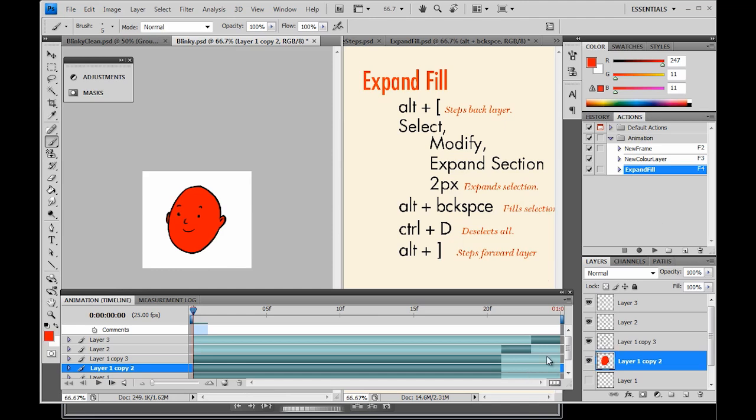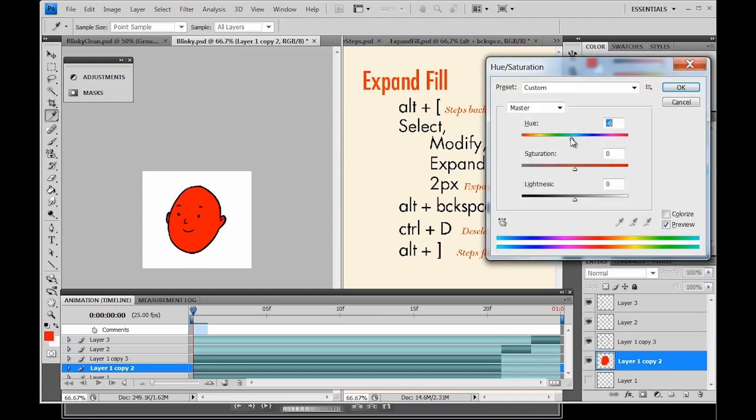I don't want to have like a bright red guy, to be honest, so I'm going to just change his color to skin tone.